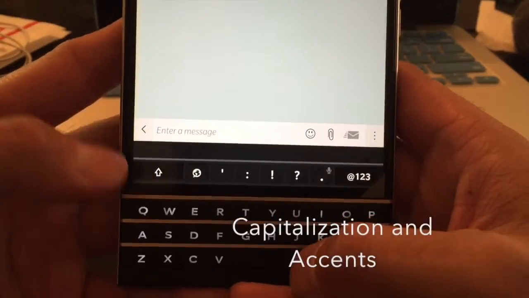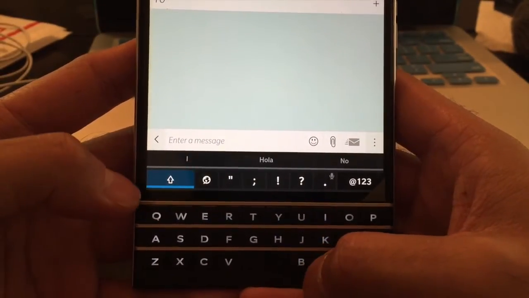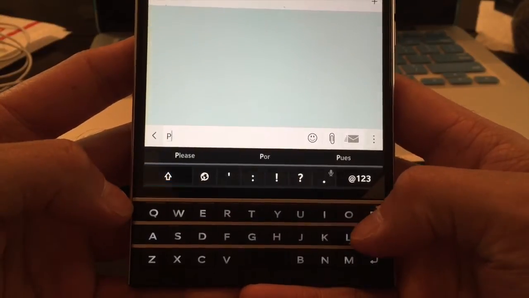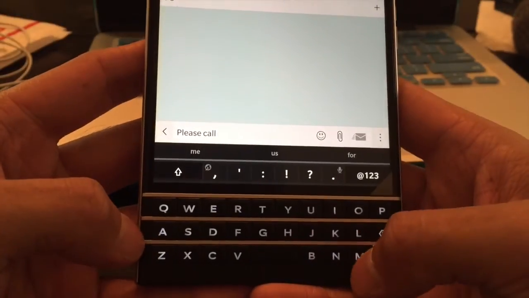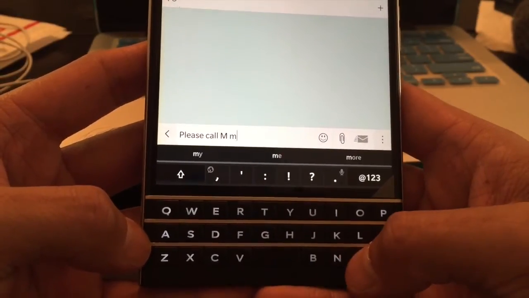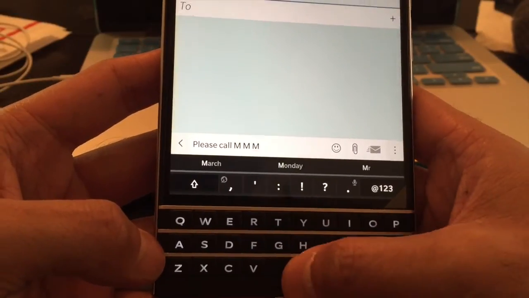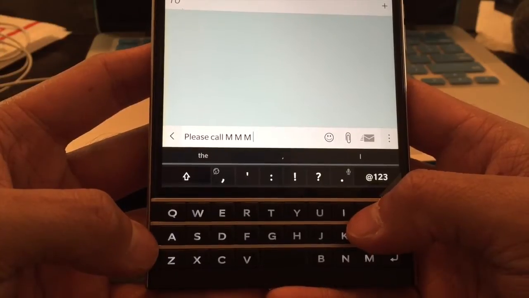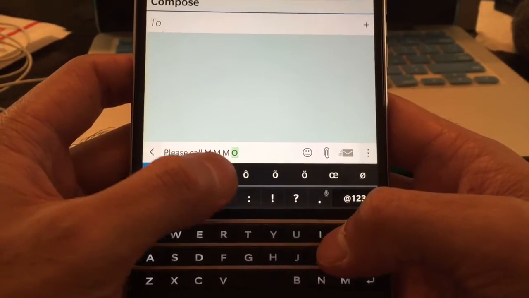Next is capitalization and accents. To capitalize the letter, you can either press Shift and type the letter, or you can hold the letter for a certain time. There you go. And you see how it made it big? M, big M. And we'll try one more time. This is the same thing if you want to do an accent. So you hold, and then the longer you hold, then this will pop up with a different accent.